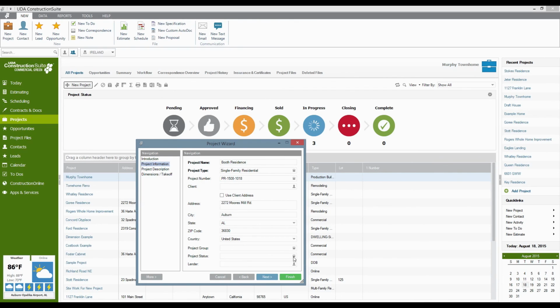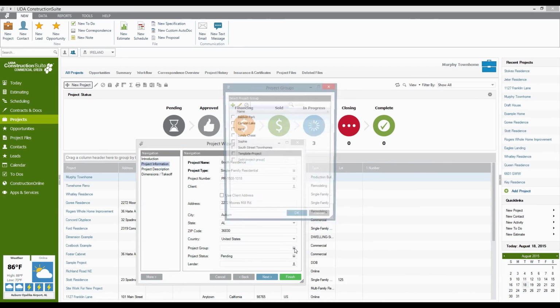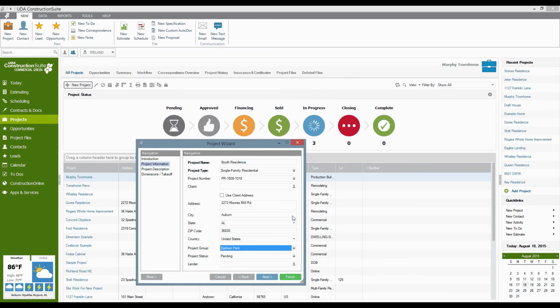So if we go into the project status selection area, you can pick which one of these you want to use. Now this is a pending project. We don't have a signed contract or anything like that, so I'm going to select the pending status. My project group in this case might be one of the subdivisions that we're working out of. So let's go with Baldwin Park, because that's going to show up for most of you guys as part of the sample content if you still have it. And then from here we can go on to the next page as well.